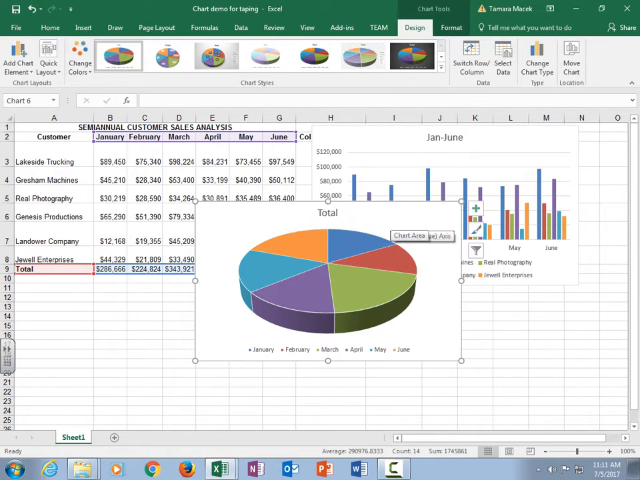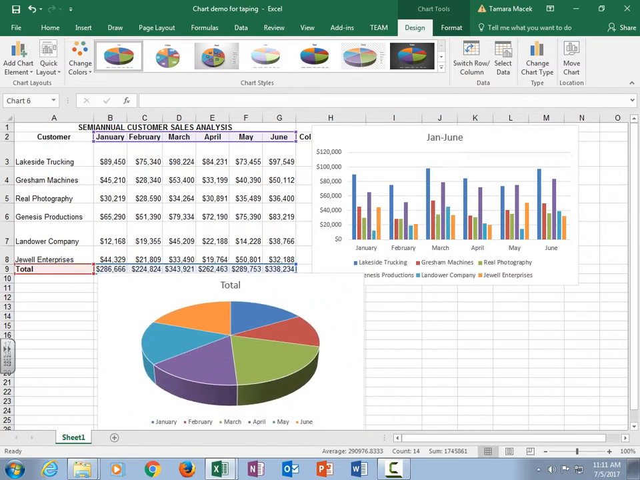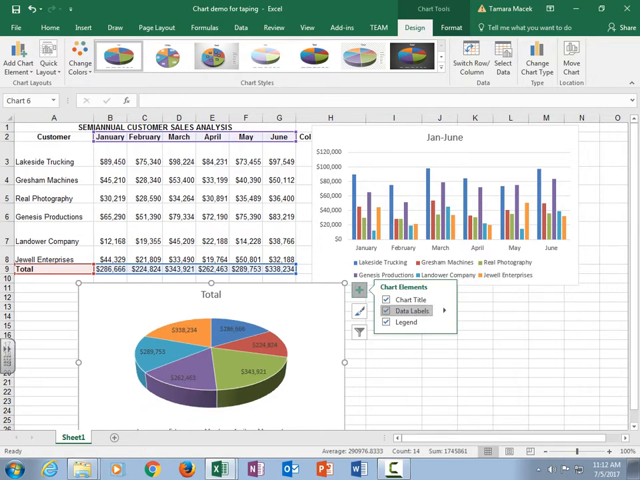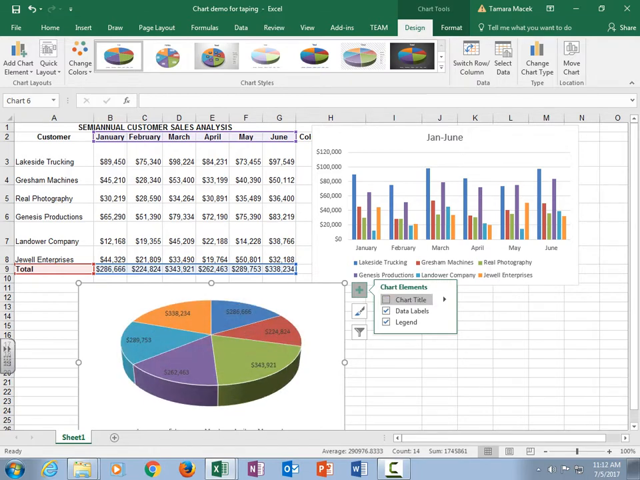And this shows me all of the charts in a pie version. And I can go ahead and move it a little bit. And right here you will see that there are chart elements that I can add and remove. So I can add some data labels. I can remove my chart title.